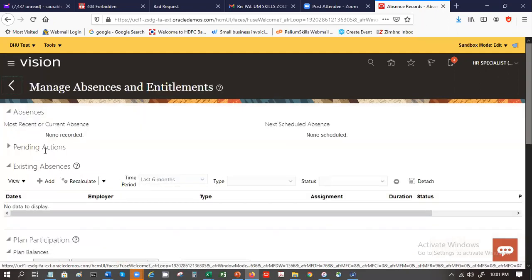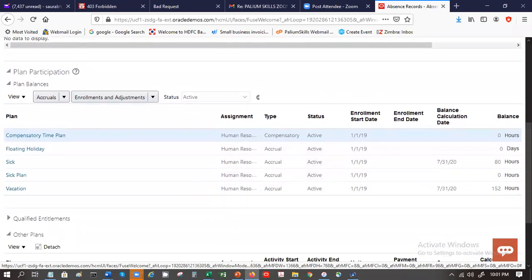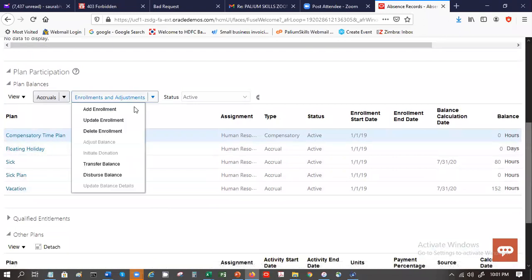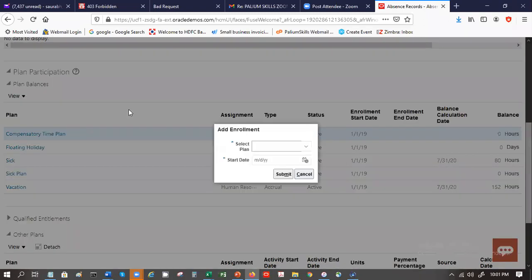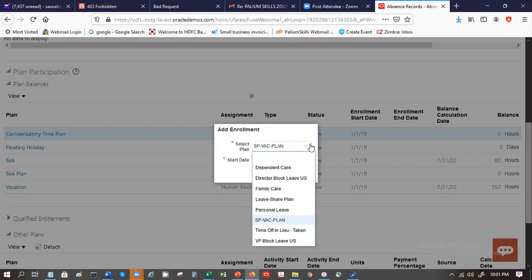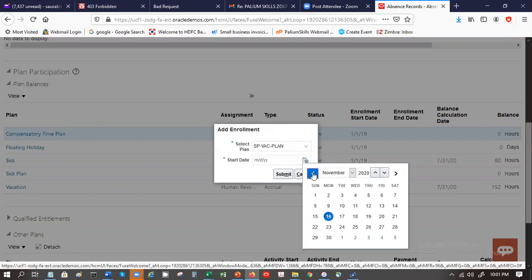So here, plan participation. This is where you first have to enroll the person. See, these are the plans that they are part of: vacation plan, sick plan, floating holiday. When you click add enrollment, the SP vacation plan will be visible here. Based on this, you say from what date you are enrolling the person into that plan. Maybe you want to enroll that person from 1st of July.